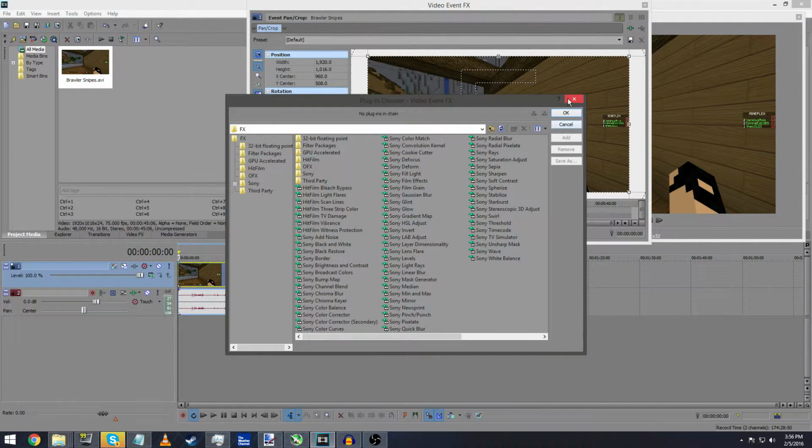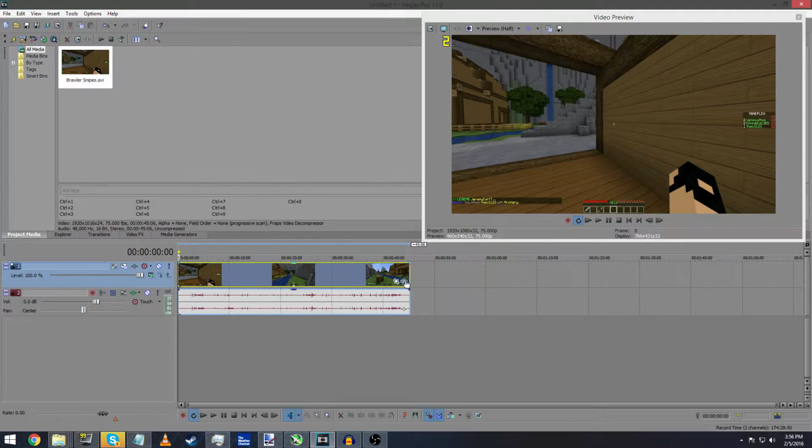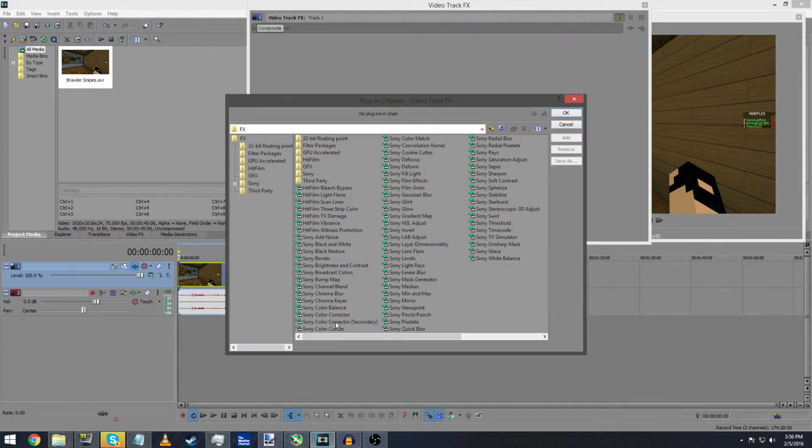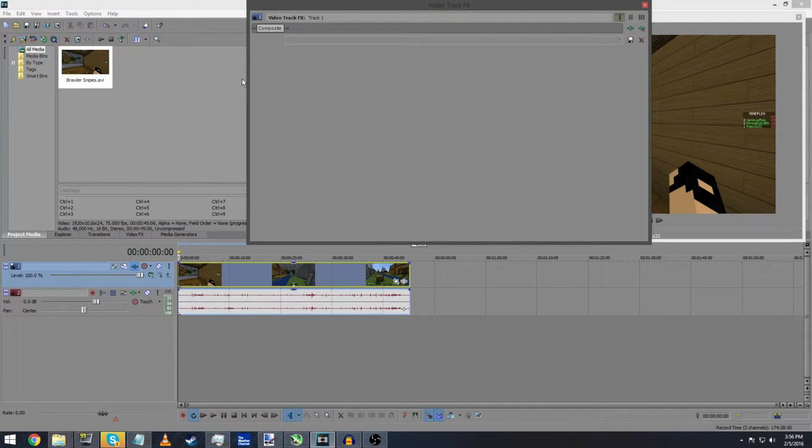Basically, you're going to go to the effects button right on the video track right here, or if you have a bunch of clips you want to put in order, you're going to go to this track over here and click this track effects. The effect that I usually use is the soft contrast effect, Sony Soft Contrast. That should be close to the end. So just double click that, and click OK.